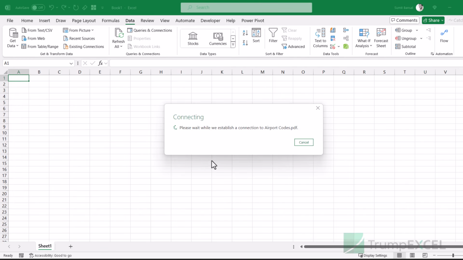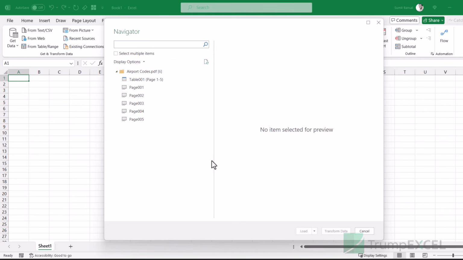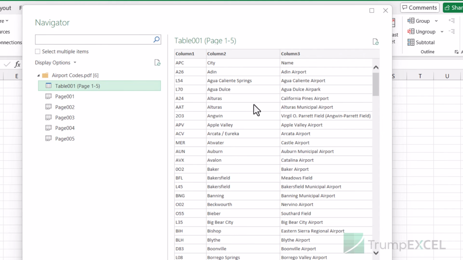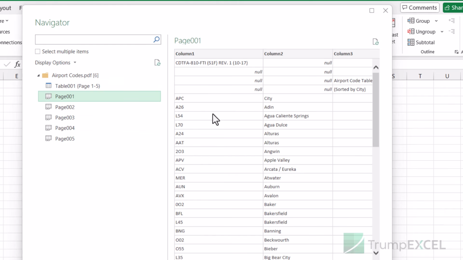And when I do that, Power Query is now connecting to that PDF file in the backend. And here it opens this navigator dialog box where it shows me all the objects it could find in that PDF file. So it could find one table which spans across 5 pages. And these 5 individual pages. So I can use any of this data. If I click on this table, it will show me the data in that table. And if I click on these pages, it is going to show me the data in these pages.